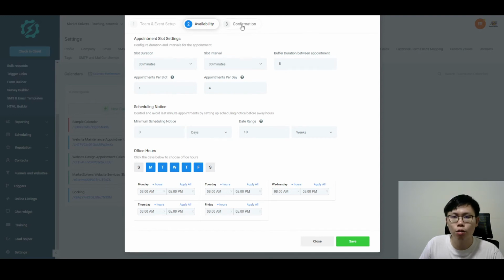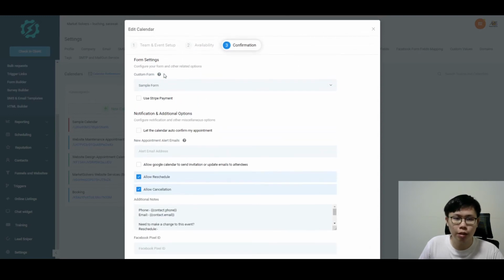And now we'll go to the confirmation. This will be the form. I have created a form before, and that's why I'll be using this sample form. Once they make the appointment, they will see another opt-in form for them to leave their details so that you can contact them after that, right? After they make a booking.